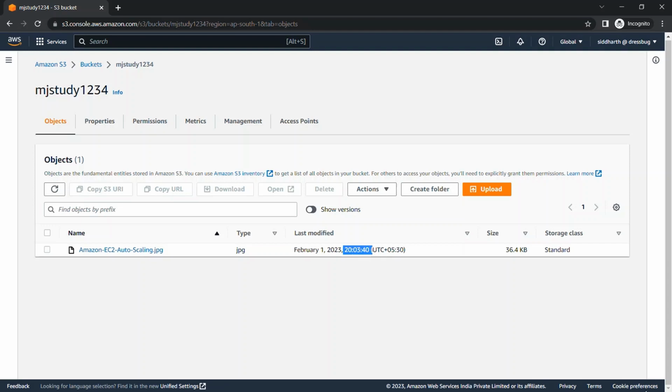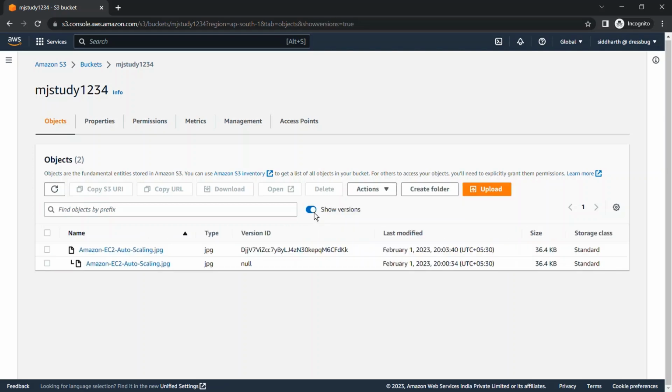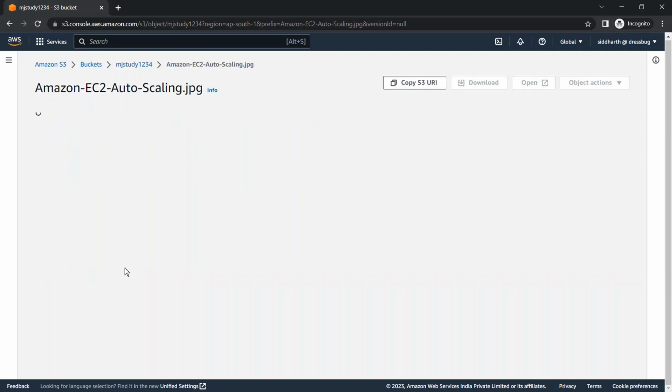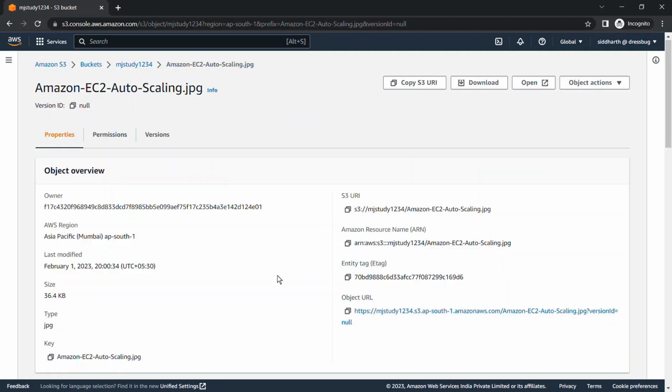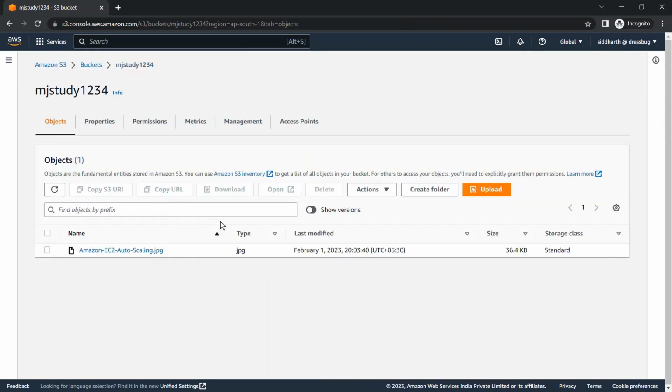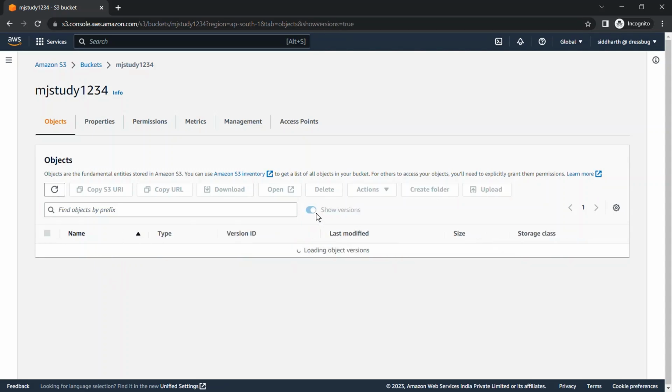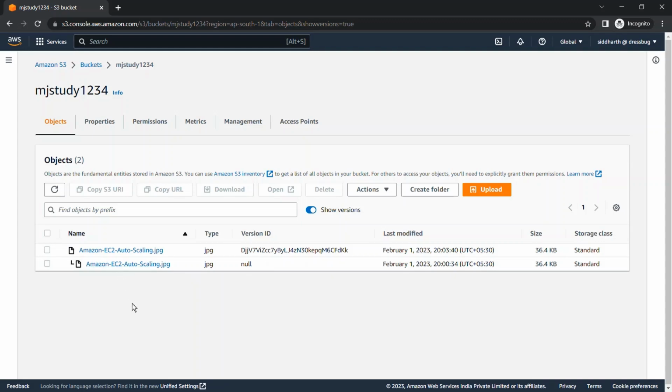Now as you see, when we re-upload the file, it comes up with a version ID. You can access this file normally, as you did before, by going to versioning. If you want to access the latest file, you can access it in the normal bucket section. And if you want to access the previous versions of the file, you can do so by going to the show versions option. Or you can retrieve the previous version by deleting the current version. If you want to restore your previous version, just check this and click on delete.